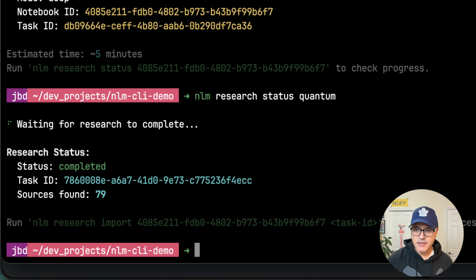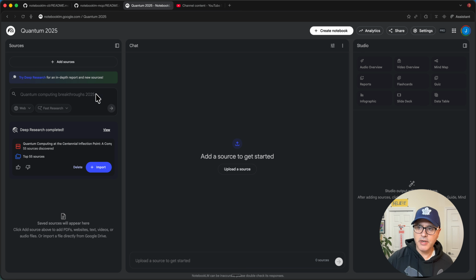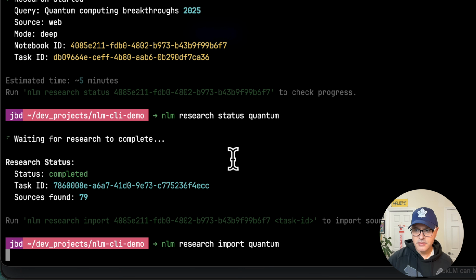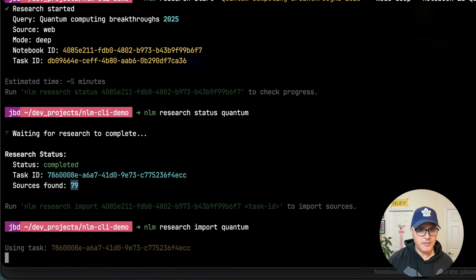Okay, we're back. As you can see, it reported the research has completed. Let's verify in NotebookLM. And yes, it's ready to import. Of course, we are not going to touch the UI today. We're only going to use the CLI. So now let's run the command to import all sources. It's going to be NLM research import and the name of the notebook. That will take a little bit of time because there will be a lot of imports. 79 to be exact. That's the number of sources we're going to be importing.